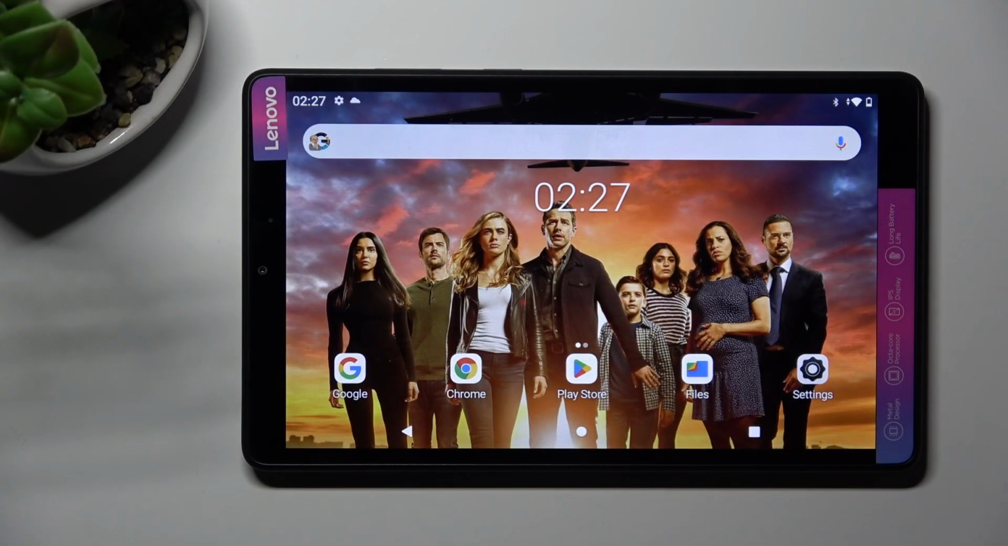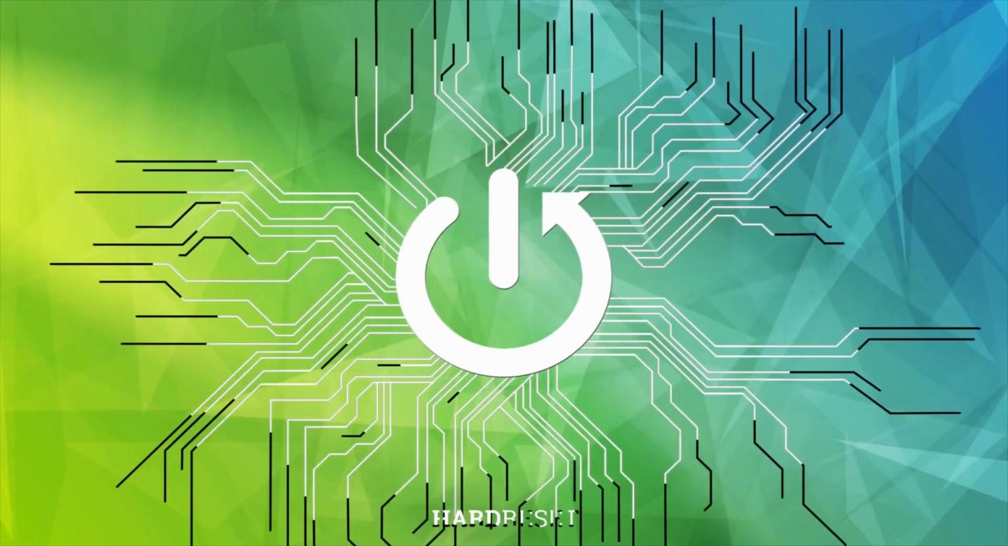In front of me is Lenovo Tab M8 3rd generation, and today I would like to show you how you can switch on or off auto rotation on this tablet.